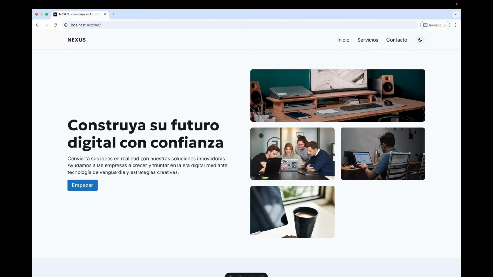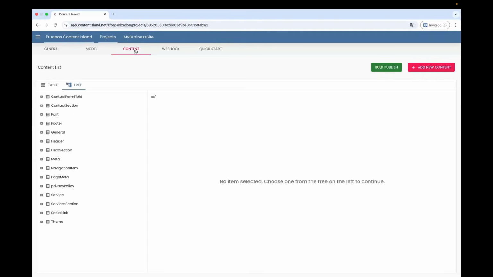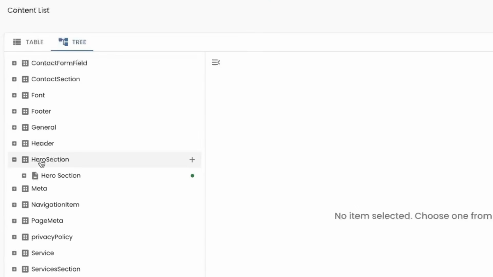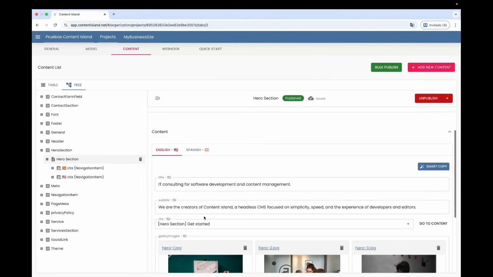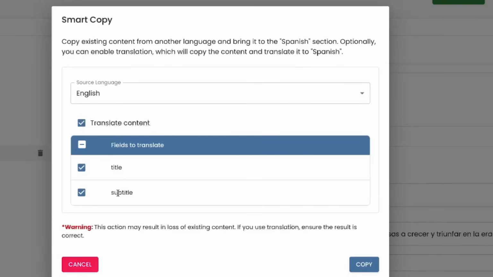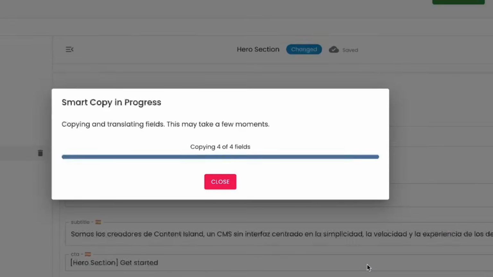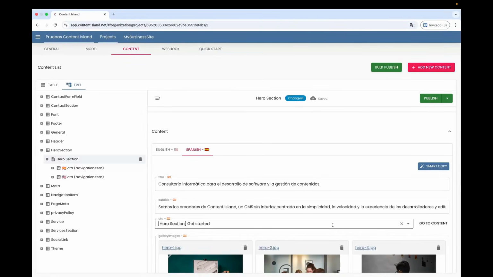How can I translate this quickly? I'll go to Content Island and select the Content tab. And, for example, I'm going to translate the hero section. If you notice, the English content is all complete. I switch to Spanish, hit Smart Copy, pick English as the source language, and translate the title and subtitle. And when I click Copy, we can see it has generated a first draft in Spanish, which is ready for a quick review and publishing.